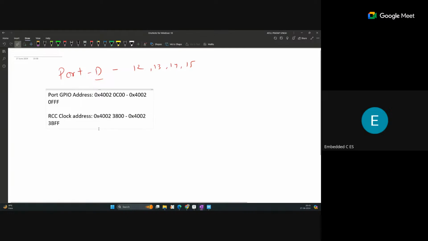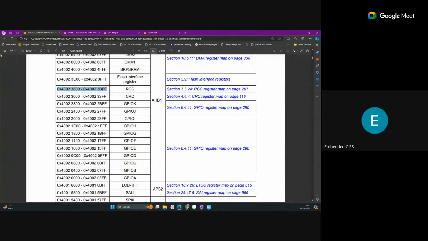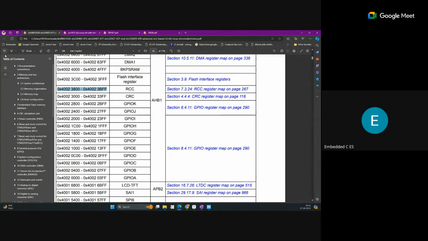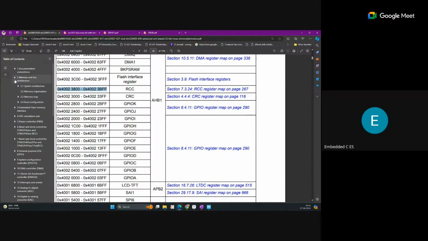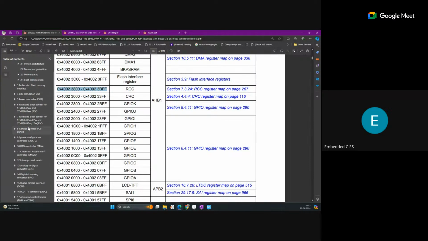Okay, so this is another address range we have for the RCC, and you can go into the details. So what is the RCC? Okay, so this is the memory section. After that, the reset and clock control. Okay, so this is the RCC.